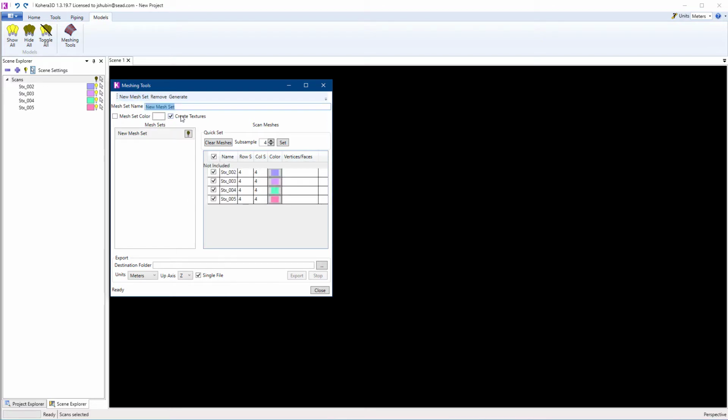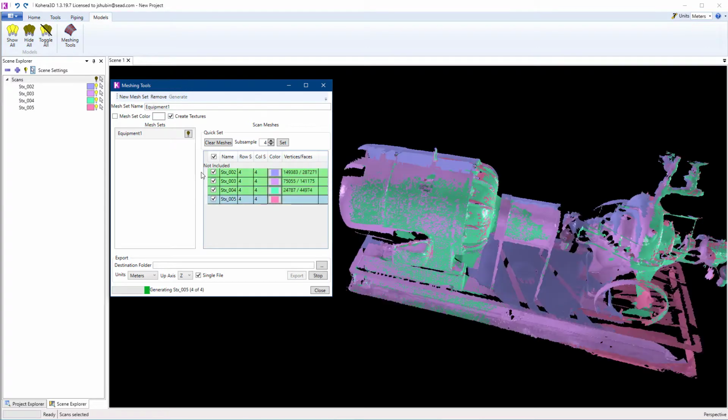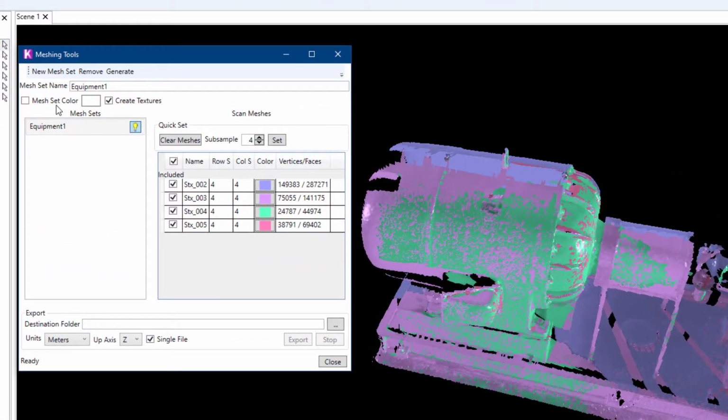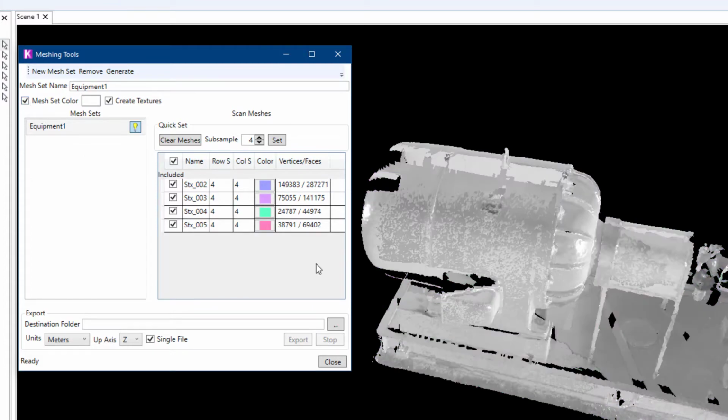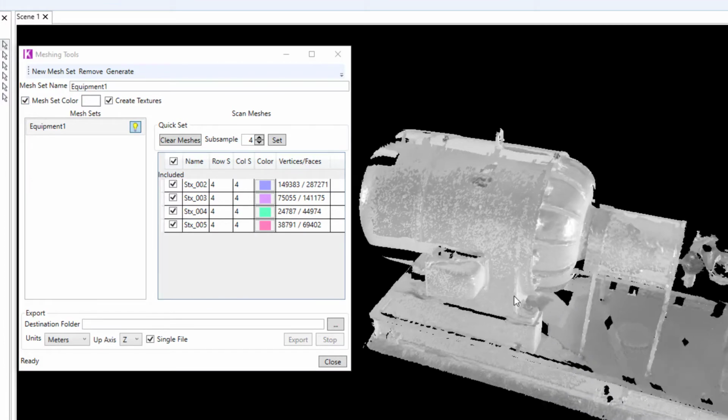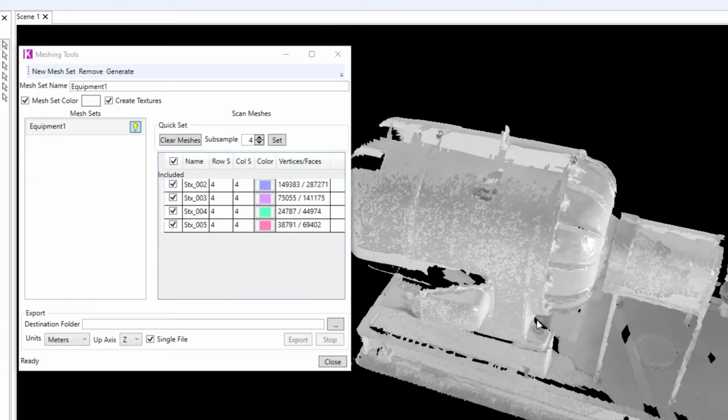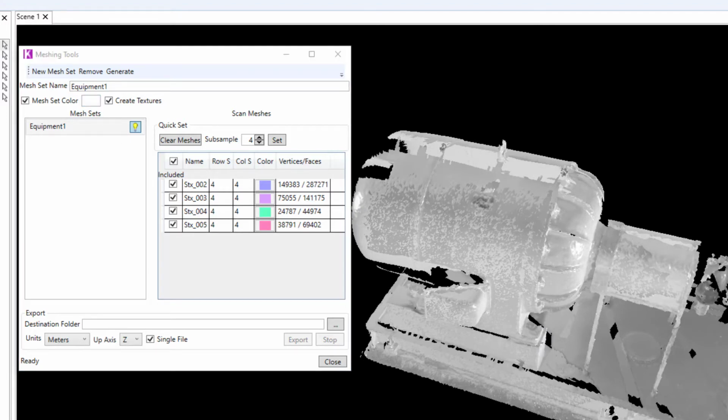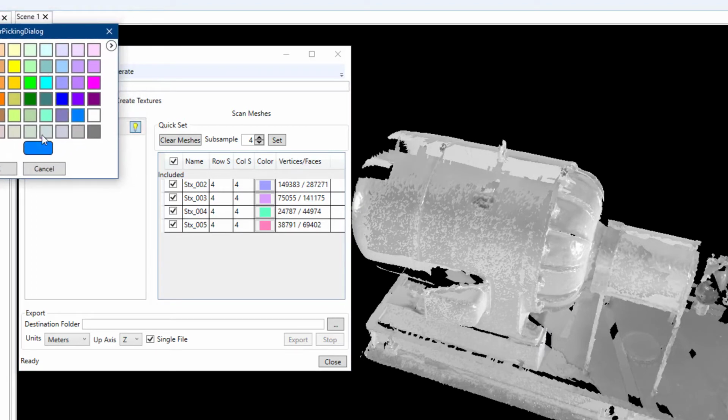So I'm going to go ahead and create that mesh set once more. And you can have several in your list here that you can work with. Next is Mesh Set Color. So we'll check that box and this changes to white. And you can change your color. For example, if you want blue.